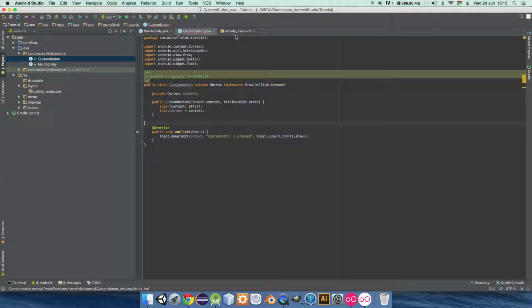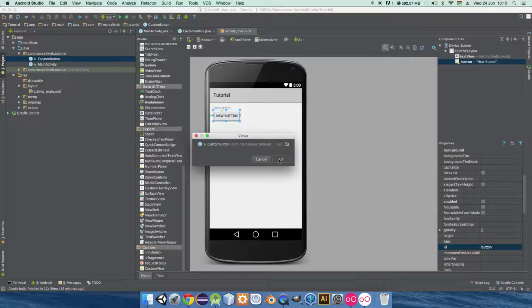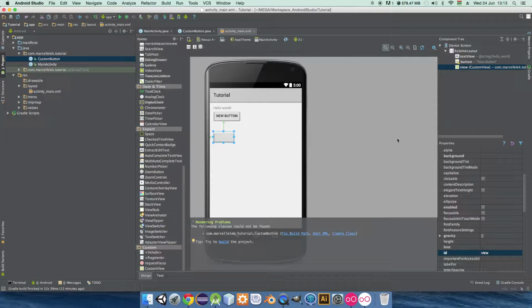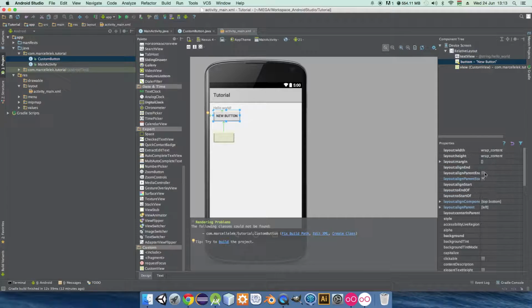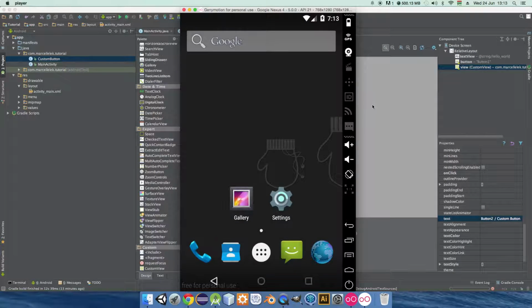So how to do this in our XML, just scroll down to the end and it should show, yeah, this is our view, and I don't know, place it here, and I'm going to change the new button text to button 1. This is going to be button 2, custom button. We haven't built it yet, so let's run it and see what happens.